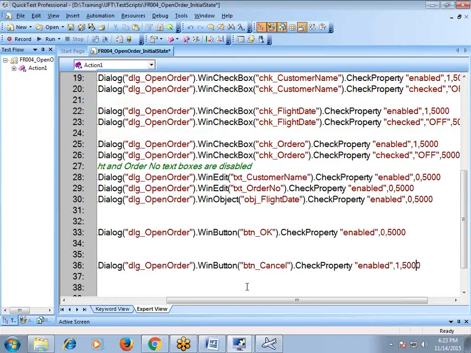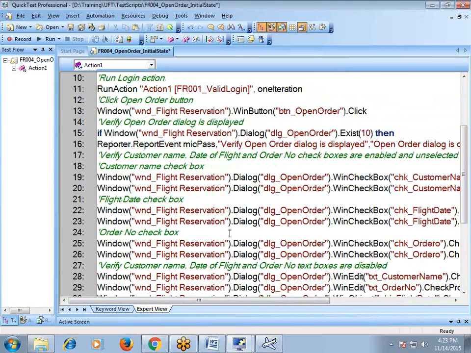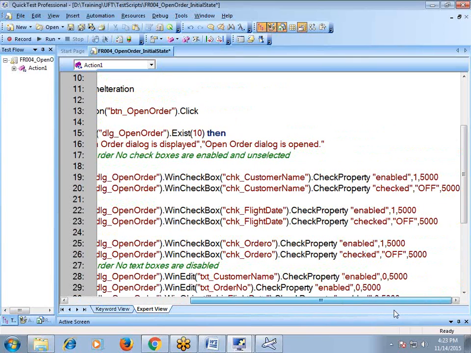Now what we have to understand here: for the customer name checkbox, how many validations are we executing? Two verifications. One verification is that the checkbox is enabled, and the second is that the checkbox is unselected. Similarly for flight date and order number. We have written a separate statement for each verification. For the enabled verification, we have written one check property statement. For the not selected verification, we have created one more statement.